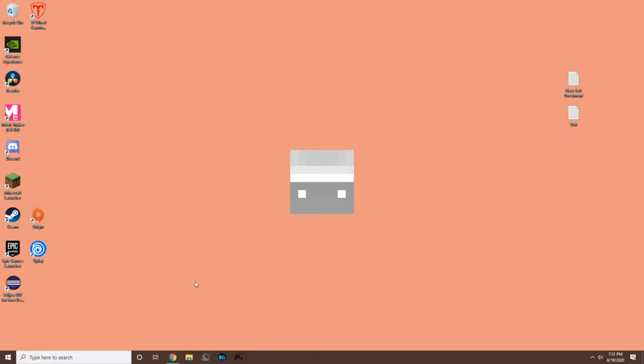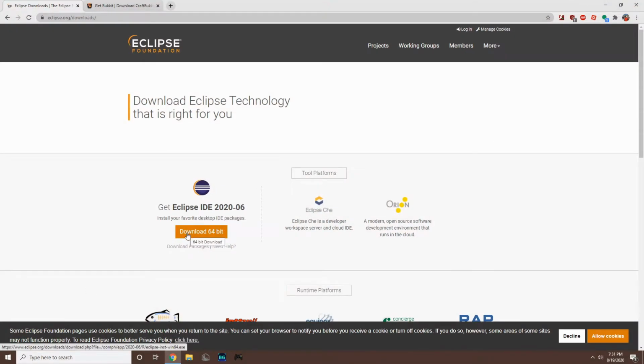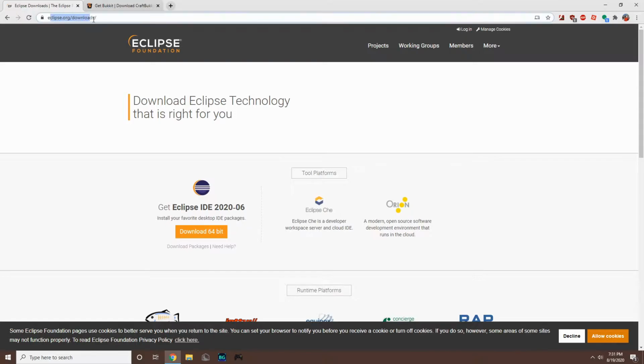What is up, guys? Today I'm going to be showing you how to install Eclipse, the Java IDE, to be able to code Spigot, Bukkit, any type of Minecraft plugins or mods. So what you want to do first is go to eclipse.org/downloads.